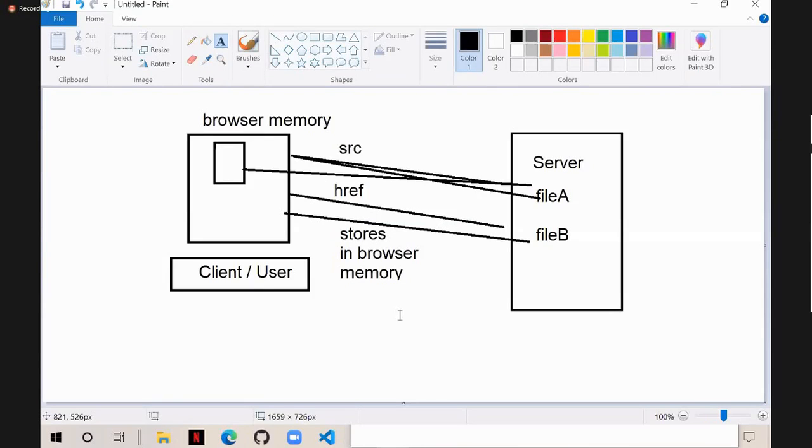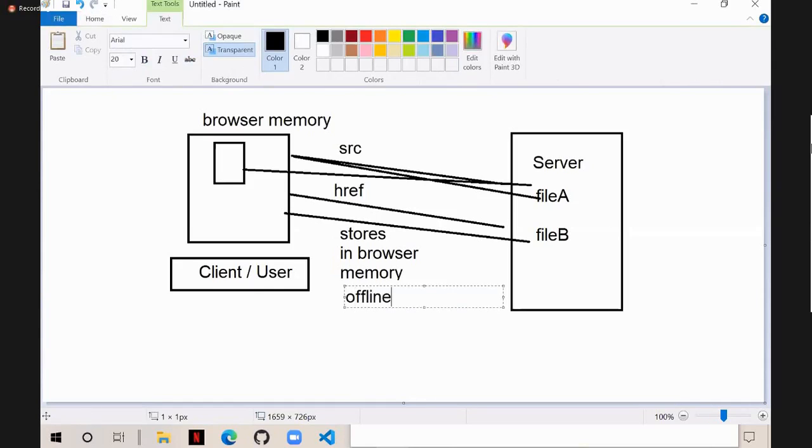So two points. Without loading that file into browser memory, directly accessing it, that is src. That means it will not load, it will not keep offline. But href, whatever you are using, it will get that and keep it offline, so that whenever your page needs, it will use it from that offline. It will download it.